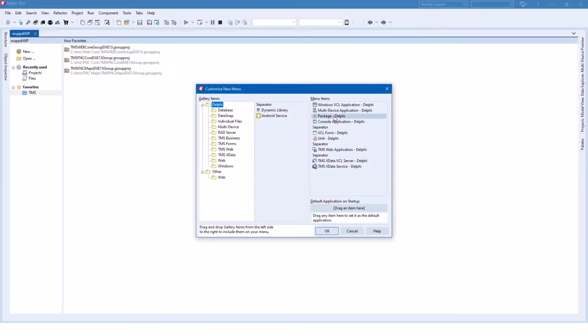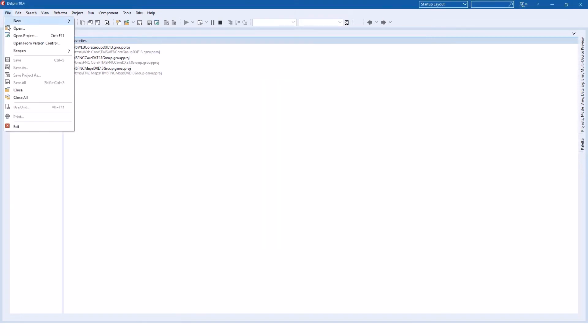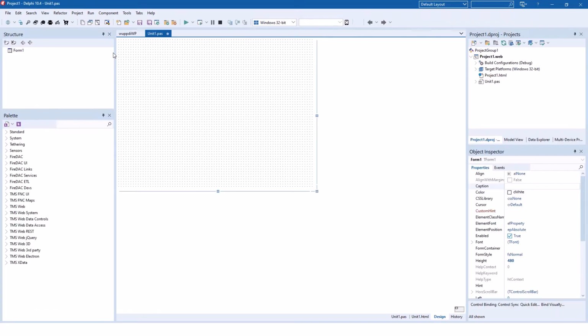You go to, for example, package. I never need the package. And oh, that's not what I want to do. I definitely don't want to do it as the default application on startup. I want to get rid of it, so I move it here. And I also don't need a console application. And the separator is already there. So if you wanted to have another separator, you can add those as well. That's that. File, New. Simple TMS web application, no PWA, no Electron, and this is the whole web page.